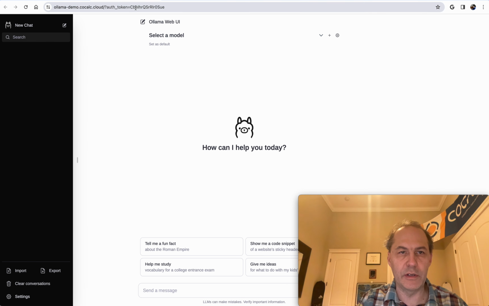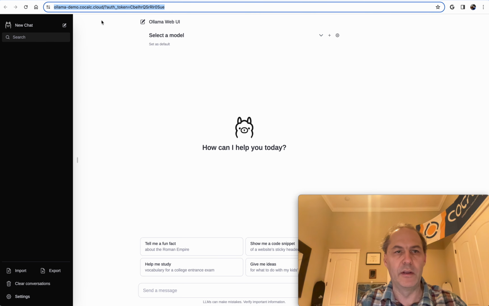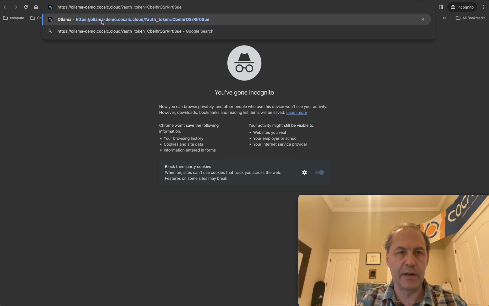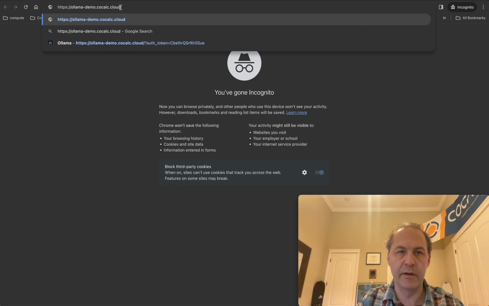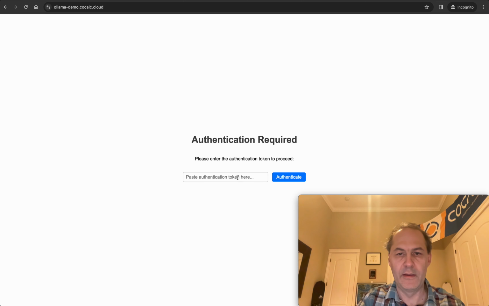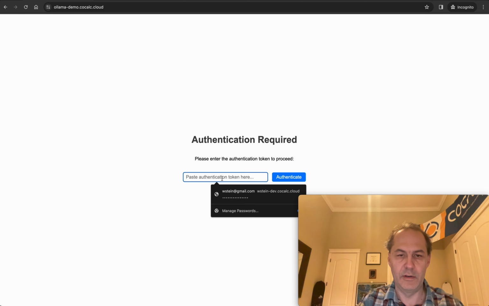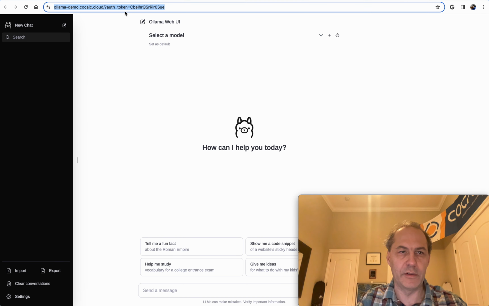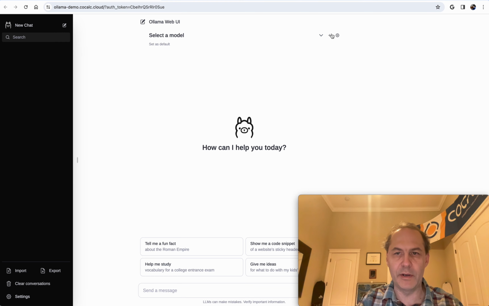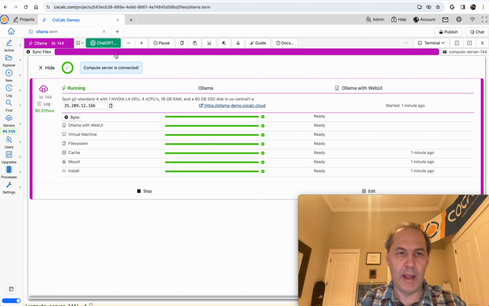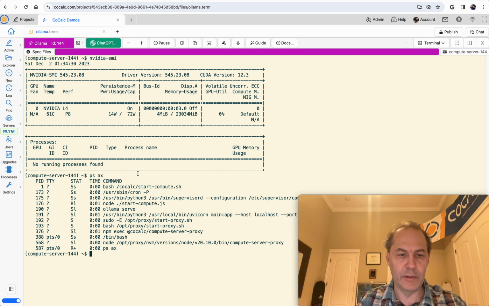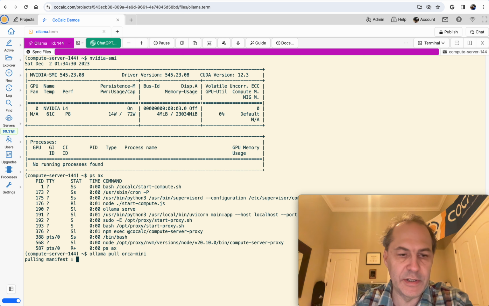Notice that there's a little auth token in the URL, so that's secret. I can share this link with people, but if somebody tries to visit just Ollama demo cocalc.cloud and they don't know the authentication token, let's see what happens. They just see this box and they have to type in an authentication token. So they could do that, or they can visit the URL with the auth token if you want to share this with other people. I don't have any models yet, so what I'm going to do is download a model, and then we'll be able to use it. So I'm going to download the model using the terminal, just so we can see really quickly everything that happens.